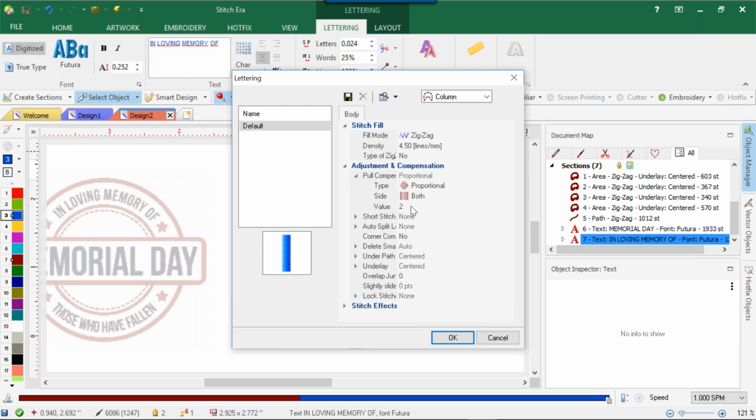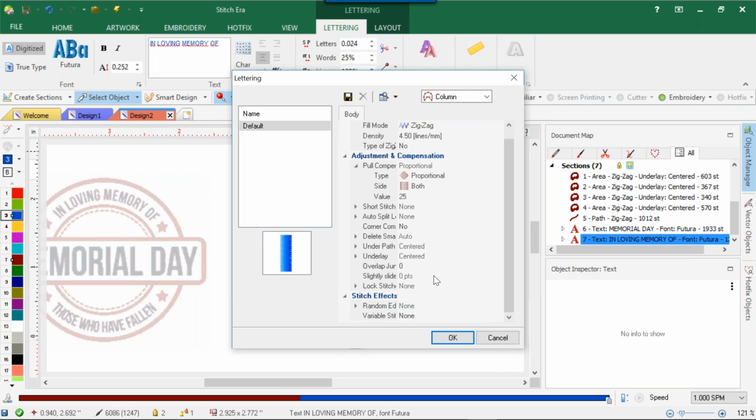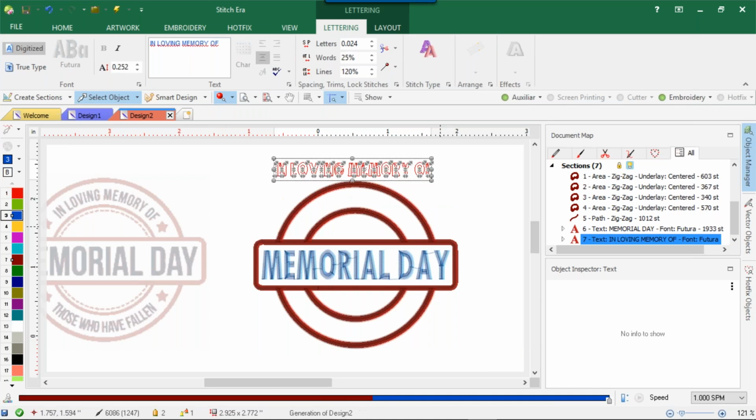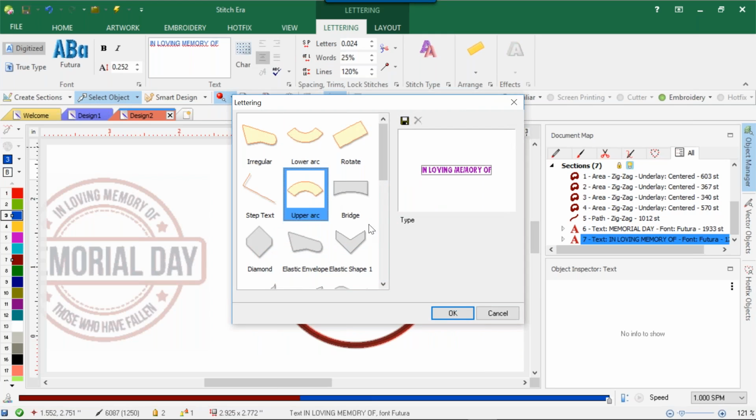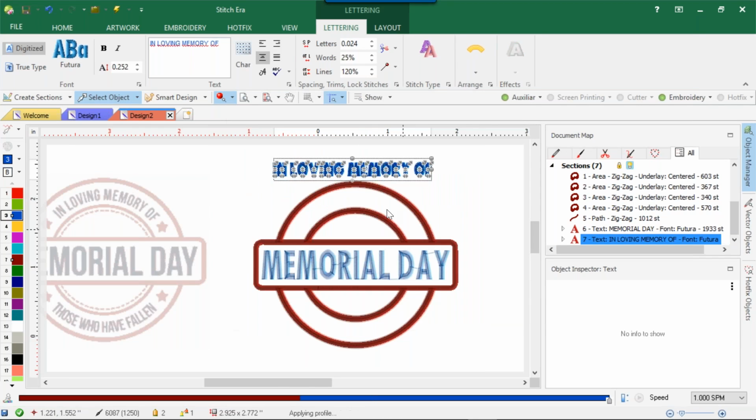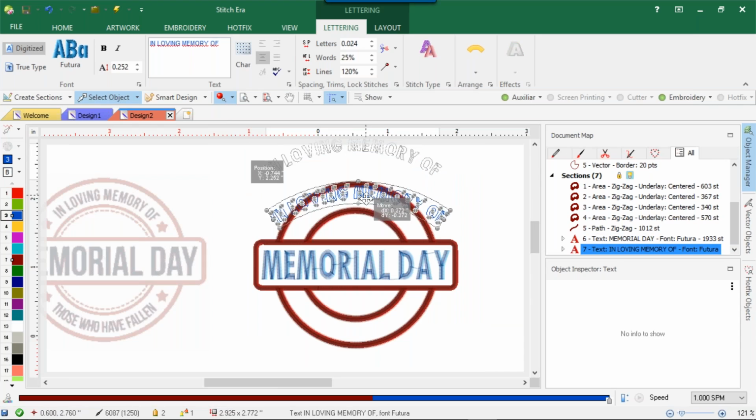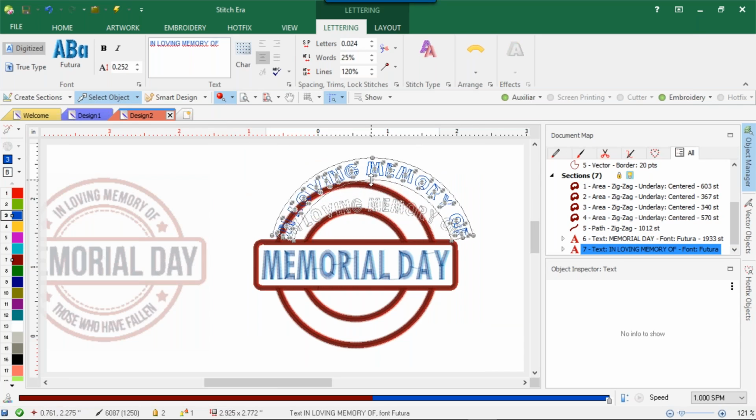All right, pull compensation. Small text like quarter-inch text needs an exaggerated pull compensation value, only because you want your columns to be thick when they sew out. My underlay, I'm just going to keep it uncentered. I'm going to say yes, okay. And then we're going to go ahead and choose our envelope, and it's going to be upper arch. Say yes. And just push on this bottom. Bring it down into it. Just keep pushing up on it until you get the right shape.